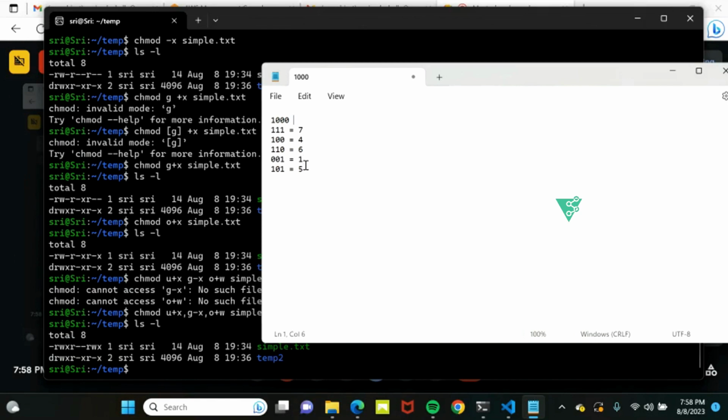You get it? We only have written 1, 4, 5, 6, 7. But you can also write for 3 and 2, 0, 1, 0. So what are we doing? We can give all different combinations of permissions. You get it? Yes.